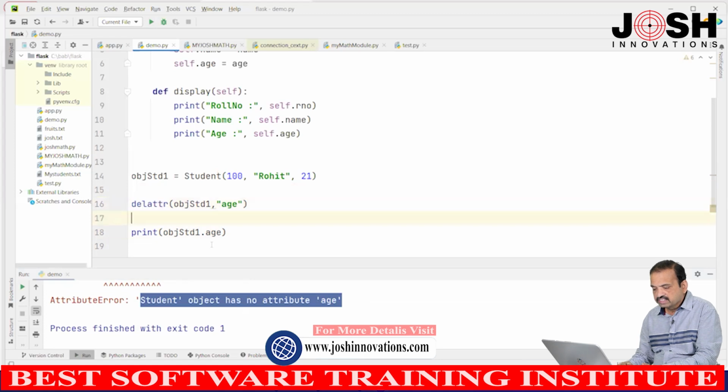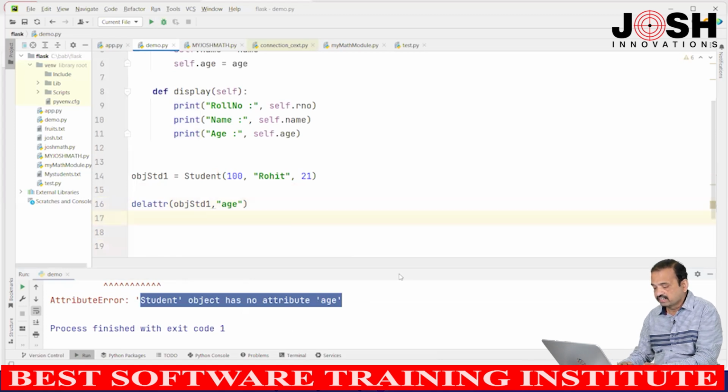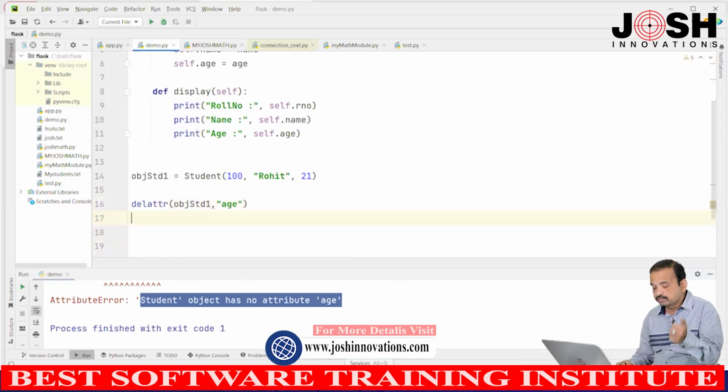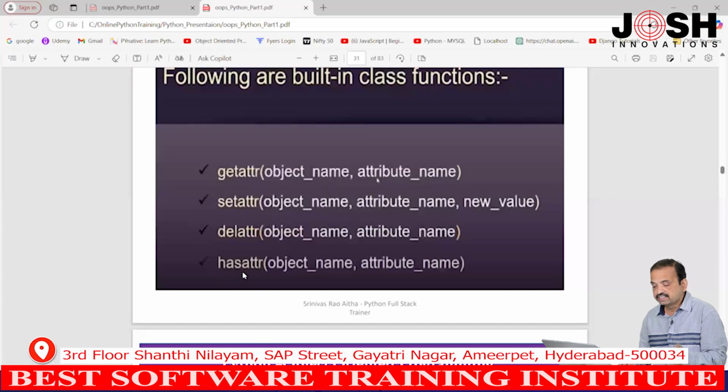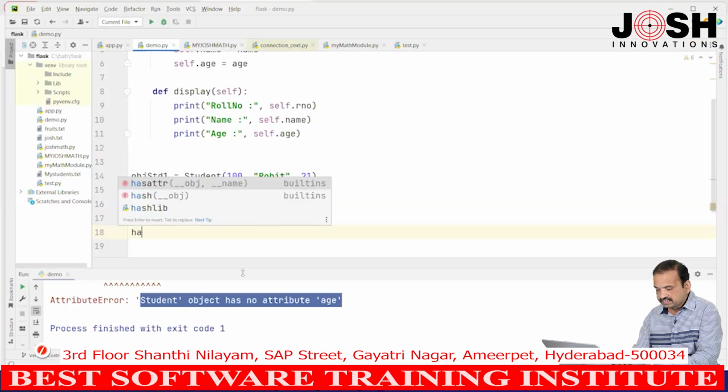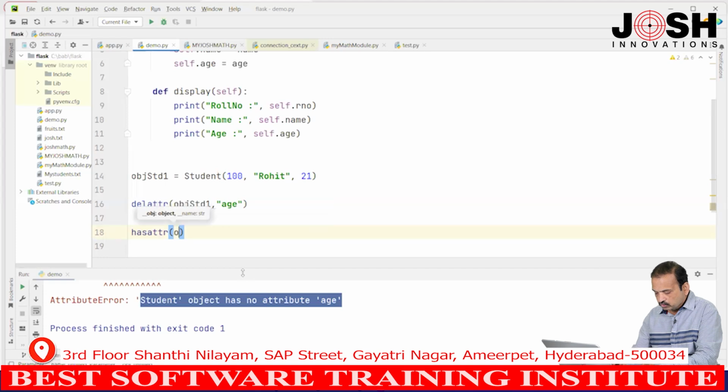Okay. Next there is one more function called hasattr, which checks whether the attribute exists or not. This hasattr will check whether the attribute is present or not. For example, I will say hasattr, object name is obj_std1, comma, age. See, it will return false. Why? Because it is deleted. So, this function will return false.